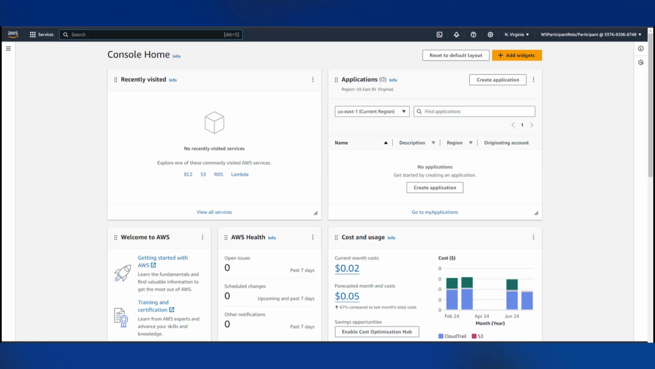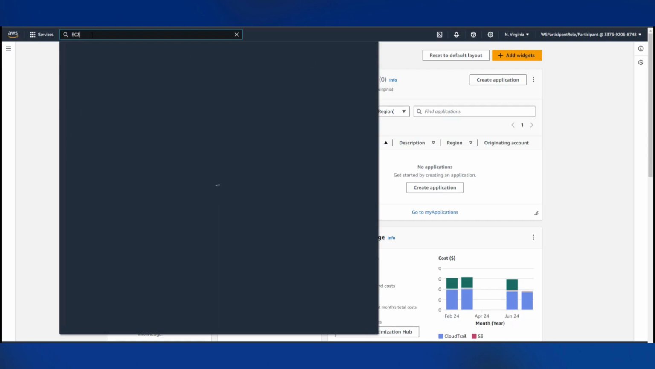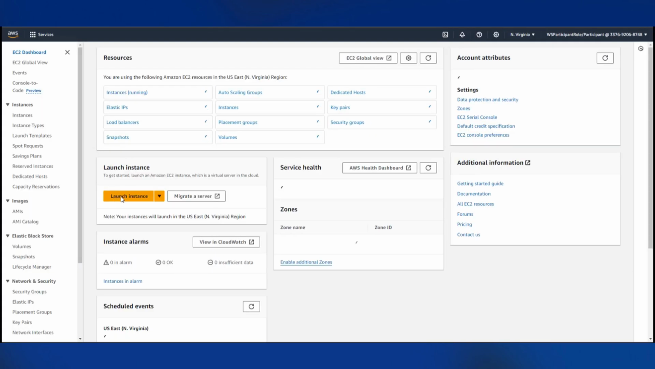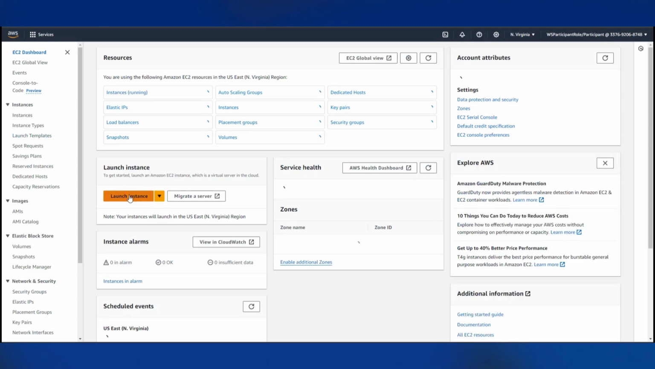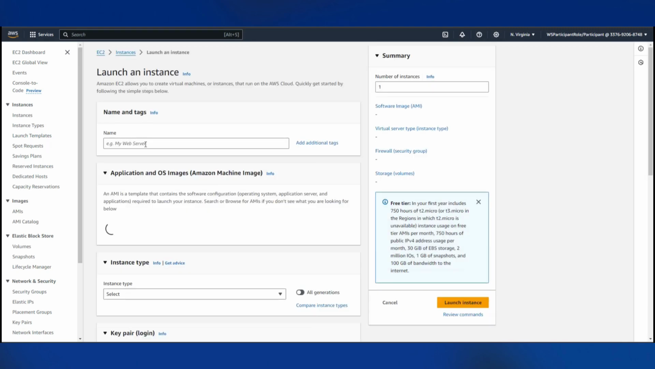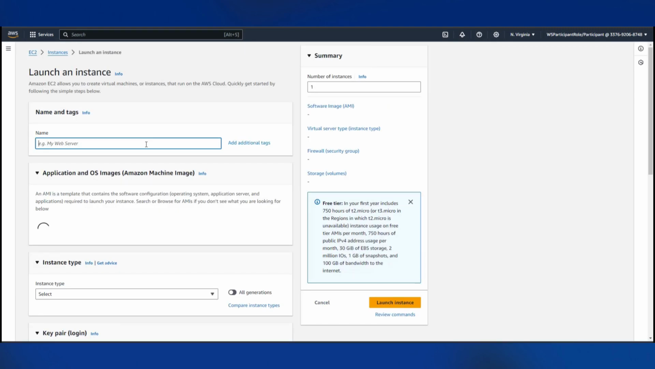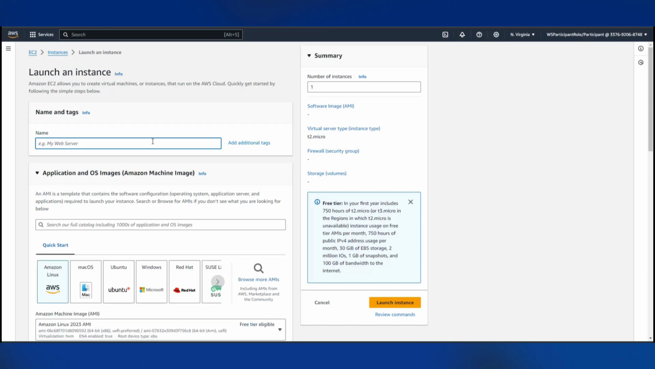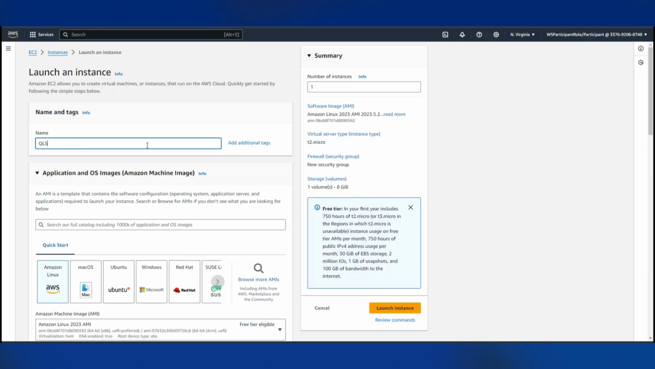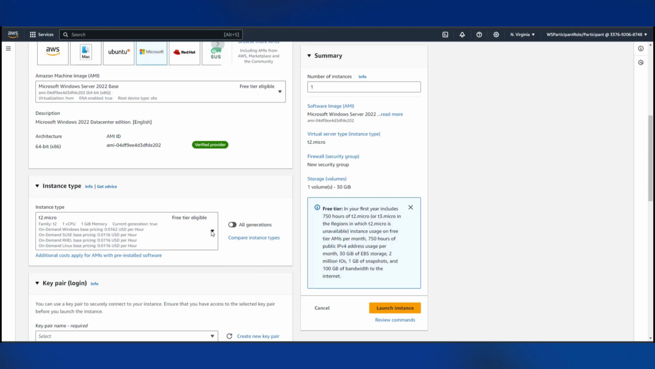From the AWS console, search for EC2 and let's launch a new instance for the demo purpose. Either you can launch an instance from here or go to Instances and launch a new one. Let's just click on this and launch instance. I'm going to name this, or tag it, as QLS demo VPCE demo, and I'm going to choose a Windows instance type with T2 large.